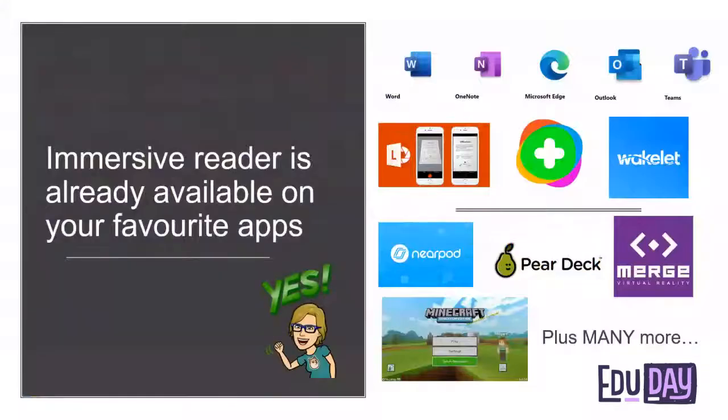All right, so Immersive Reader is already available in all of our favourite apps, all of the apps that you can see here, plus many more. So we've got our Office 365 apps, Microsoft Edge as a browser, and it's awesome to get rid of all of the advertising, etc. when children are researching online. Makes the page clearer and easier for them to navigate.